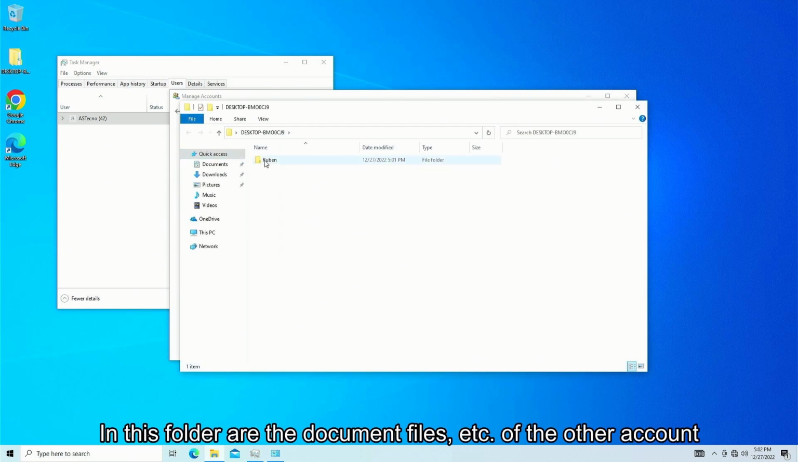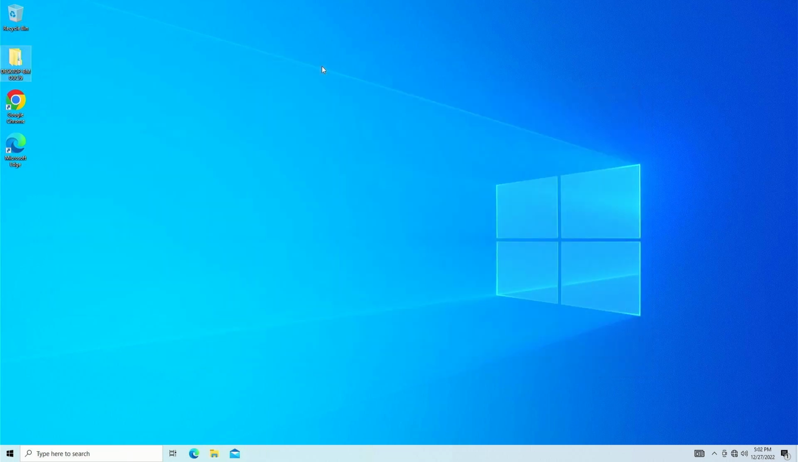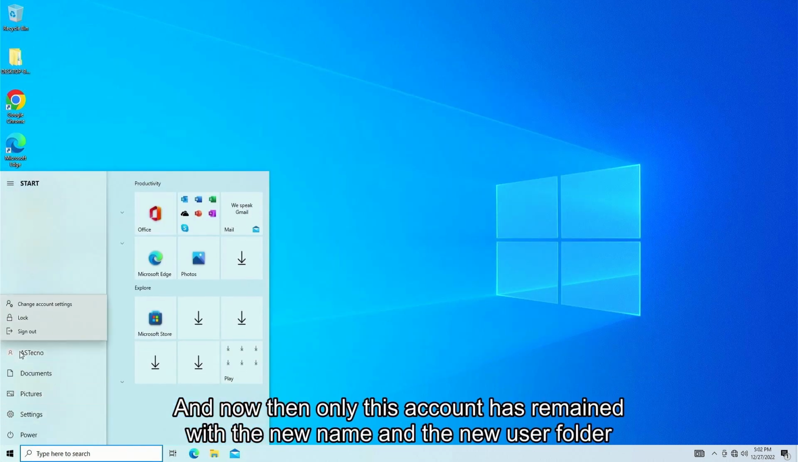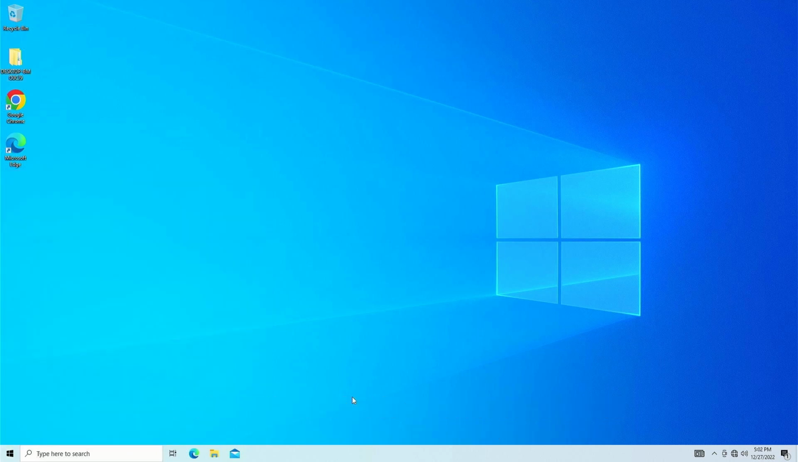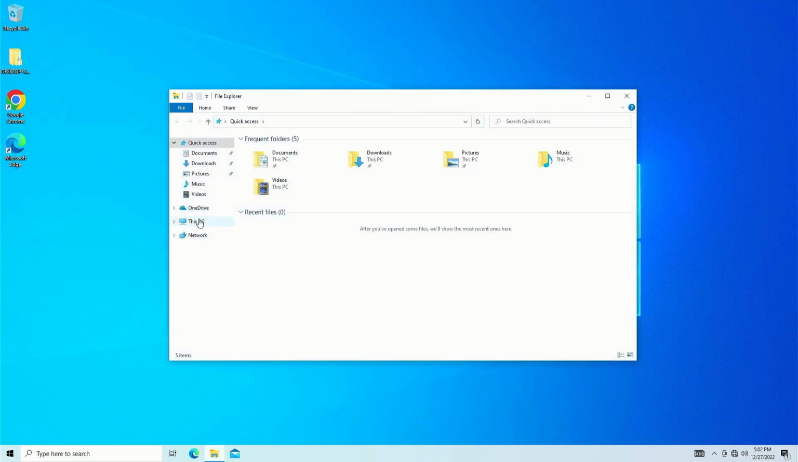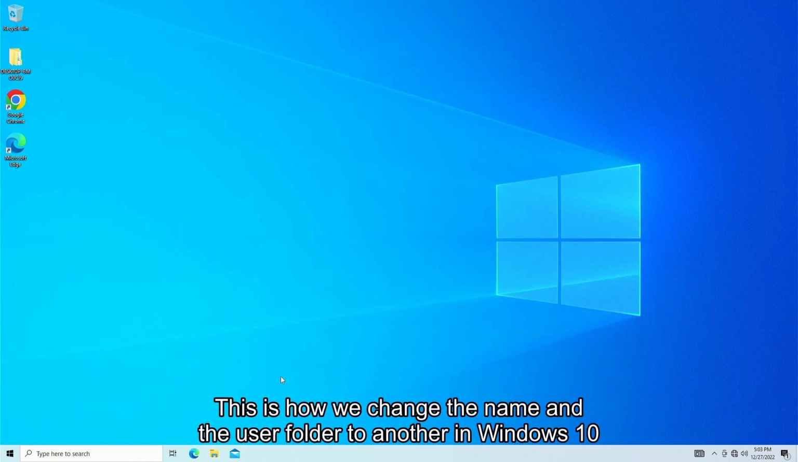In this folder are the document files, etc. of the other account. And now only this account has remained with the new name and the new user folder. This is how we change the name and the user folder to another in Windows 10.